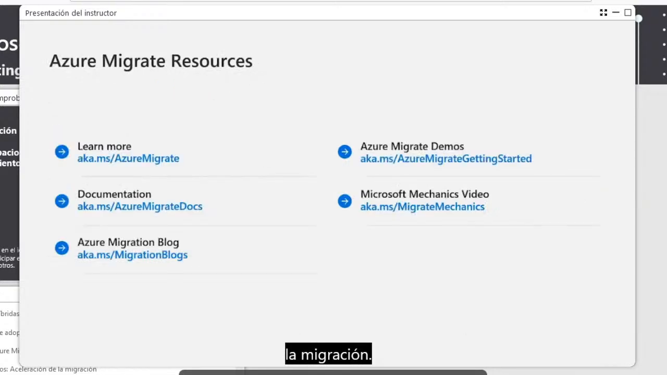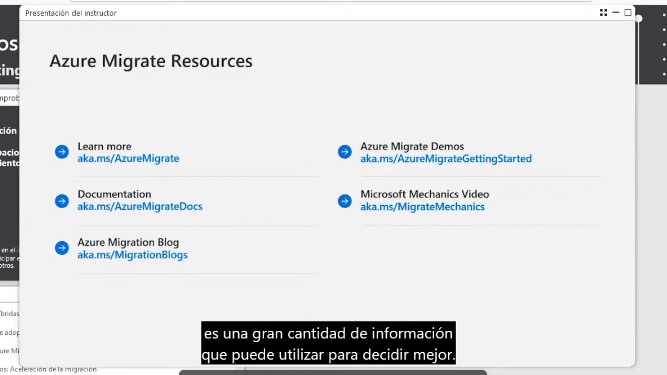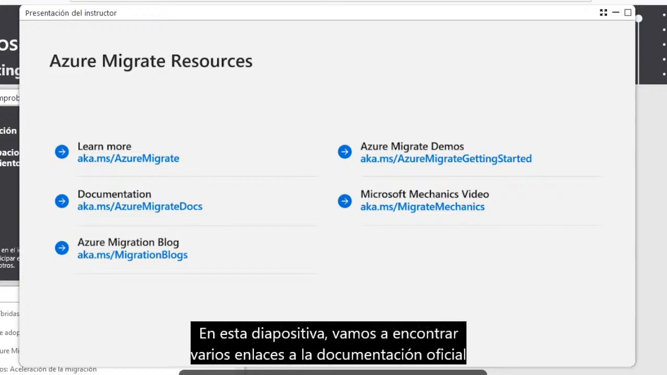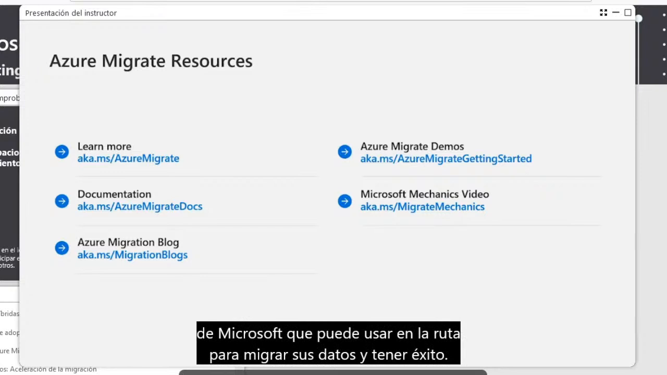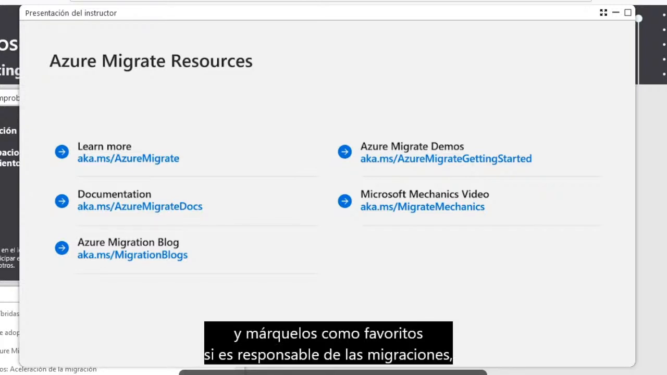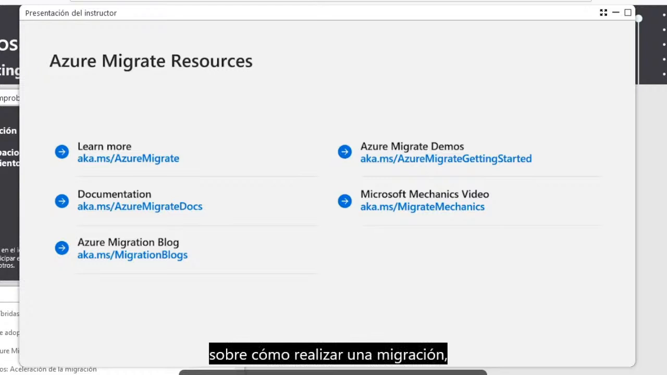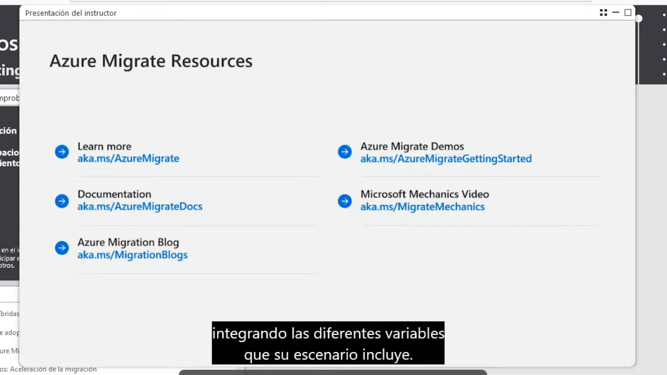Because of the complexity in the migration processes and the different scenarios that you can face, there is plenty of information that you can use to make the best decisions. In this slide, we're going to find several links to Microsoft official documentation that you can use in the path to migrate your data and to be successful on that one. Take a moment to visit those websites, make them favorites if you are responsible for data migrations, because right there you are going to find gold information about how to do a migration successfully, integrating the different variables that your scenario includes.